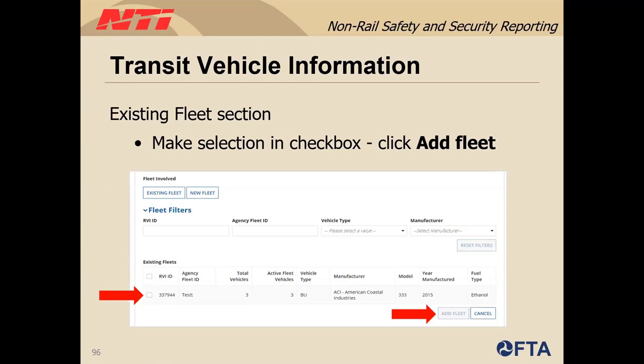To select a vehicle from the fleet, click on the checkbox located to the left of each option, then click on the Add Fleet button at the bottom. Once the selection is added, the Total Vehicles and Active Fleet Vehicles columns shown here will disappear and the agency fleet ID will appear, which would be more beneficial as part of the record and for reporters for vehicle identification.